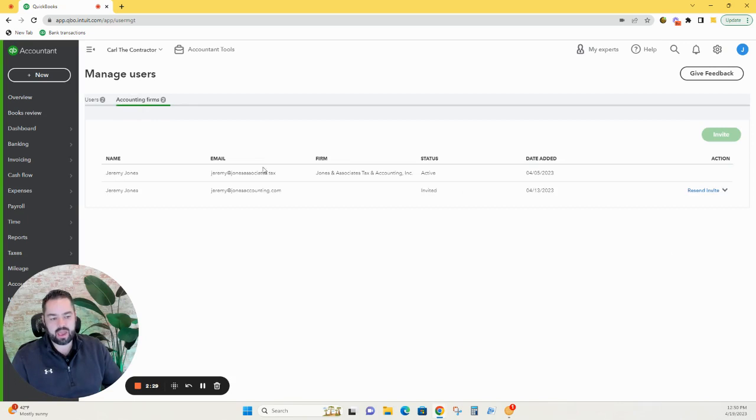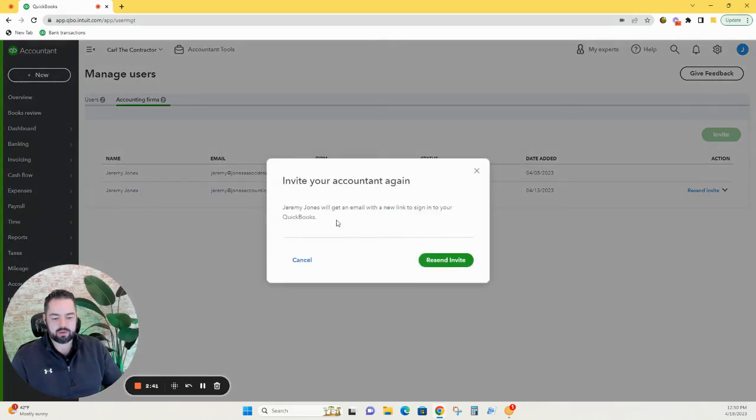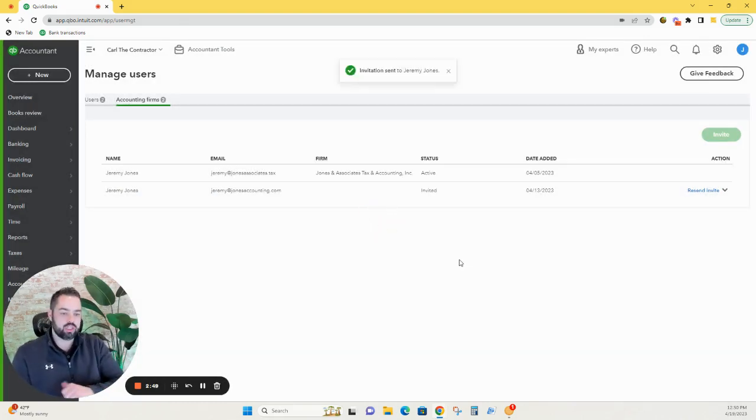Same thing for the accounting firms. So, for example, see, it says resend invite. So this individual, me, I have not received this particular invitation yet. So I just click resend, and it'll say Jeremy Jones will get an email with a new link to sign into your QuickBooks. So I'm going to go ahead and resend that. It shoots them an email, and hopefully that solved the problem.